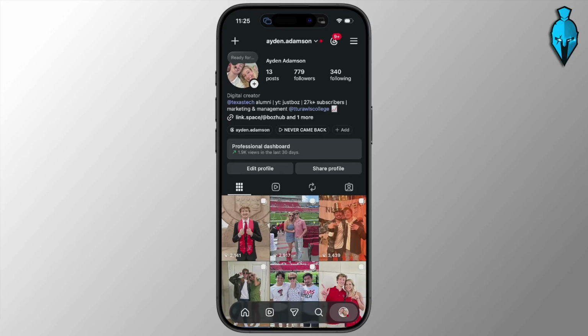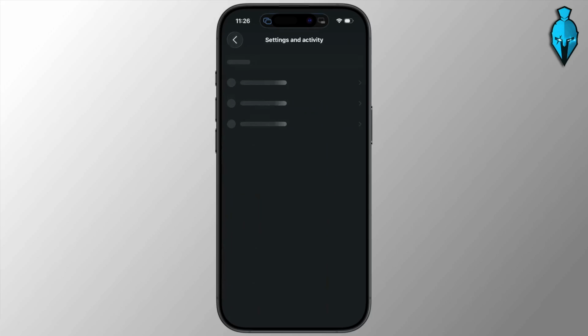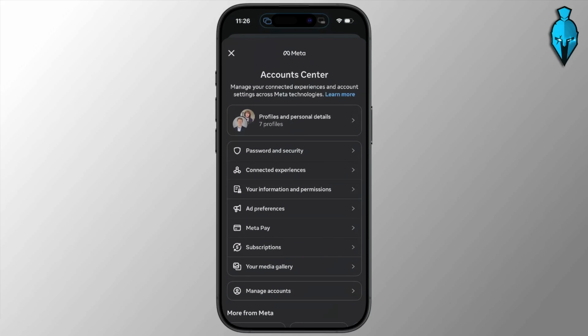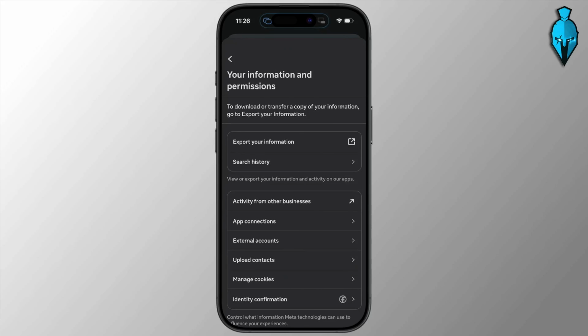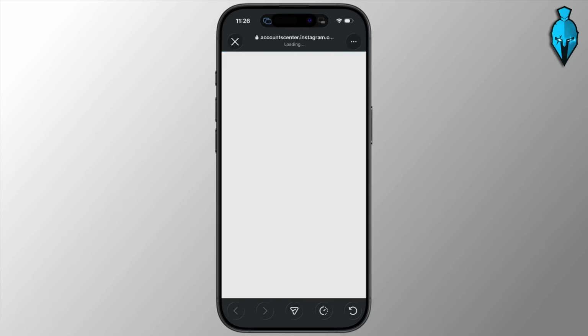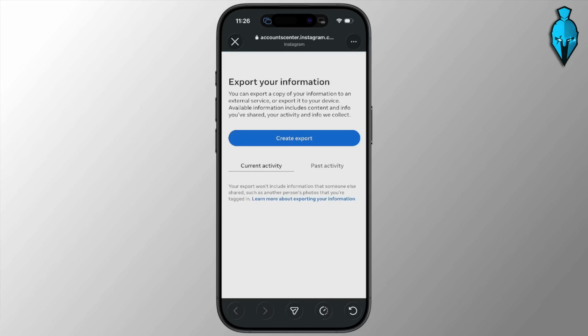Begin by opening up Instagram, and you need to tap your profile icon in the bottom right corner, then select those three lines up in the top right corner, and you need to select Account Center up at the very top. Go ahead and select Your information and permissions from within here, and then hit Export your information up at the very top, and then just choose Create export and select the Instagram account that you want to check.